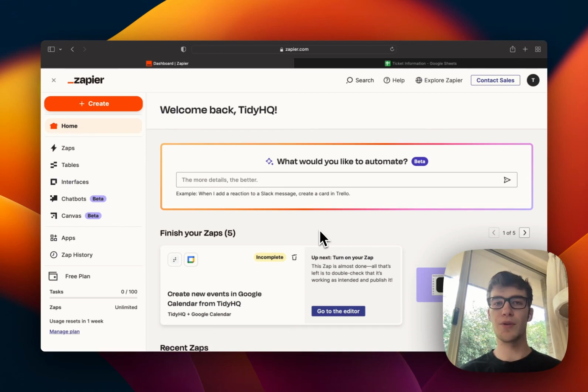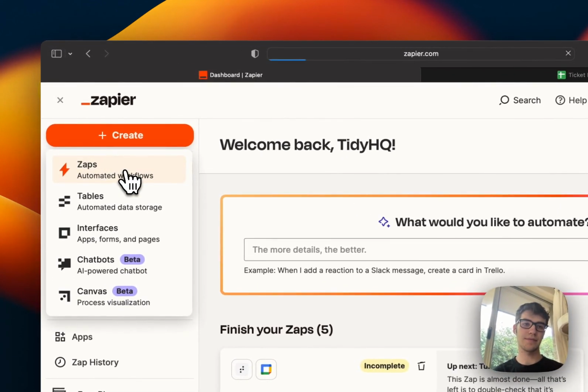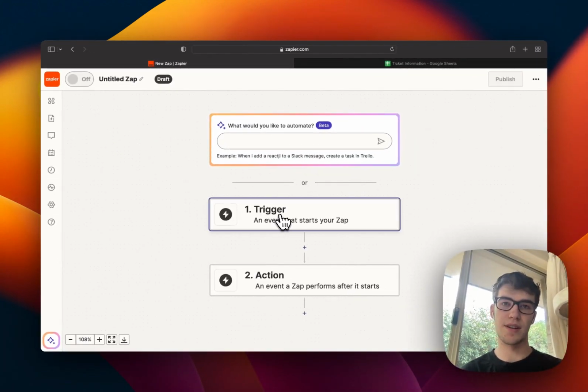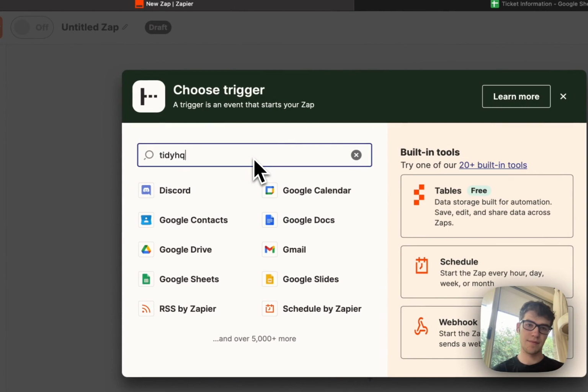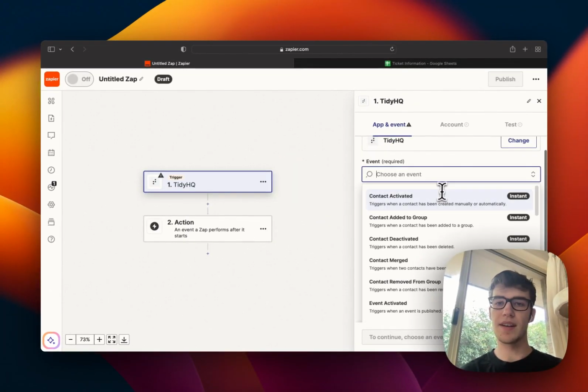Hello, today we're going to walk through how to take ticket sales information from TidyHQ and bring that into Google Sheets. So to start with, let's create a Zap. And for our trigger, let's use TidyHQ. And the event is whenever a set of tickets are purchased.